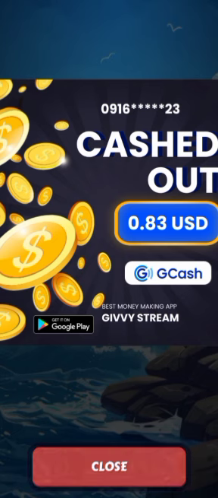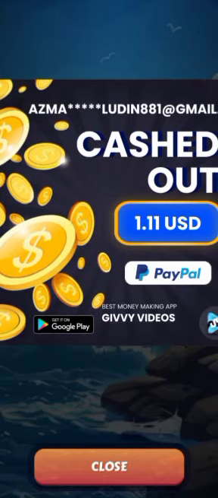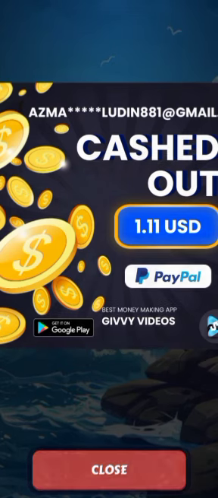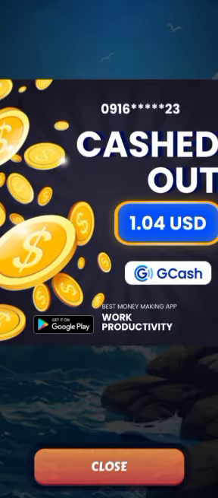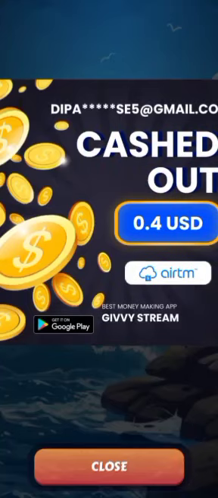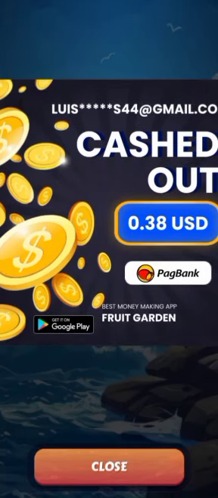This person cashed out $0.83. This person cashed out through PayPal. You can see this person cashed out $1.04. You can see the withdrawal threshold is very low. This person cashed out $0.4. You can cash out very low amounts. This person cashed out $0.38.